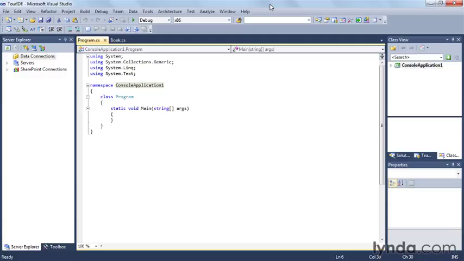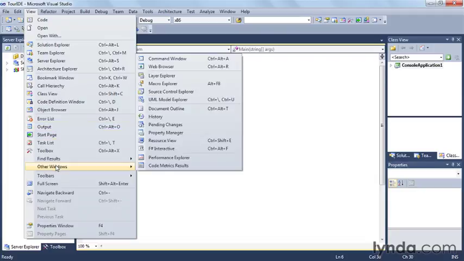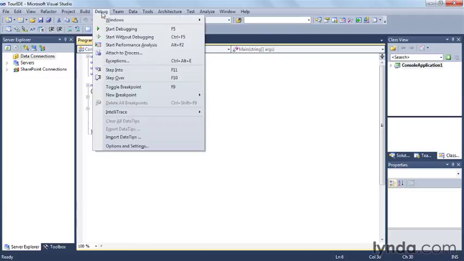Currently, I have about 6 or 7 windows available for me to work with. There are other windows that are not shown by default. You can find more about these windows in the View menu. For instance, there's the Task List and the Output window. There's also this section called Other Windows, which contains 12 or 15 other windows. Also, when you're debugging an application, you'll find some extra windows in the Debug menu. I'll talk more about this in the debugging chapter. Right now you can see I have the breakpoints, the output, and the immediate window available.